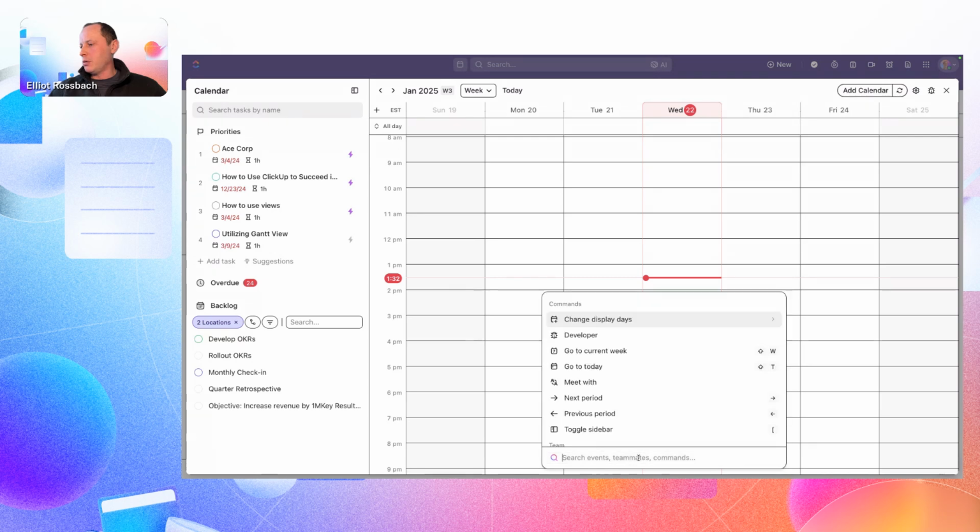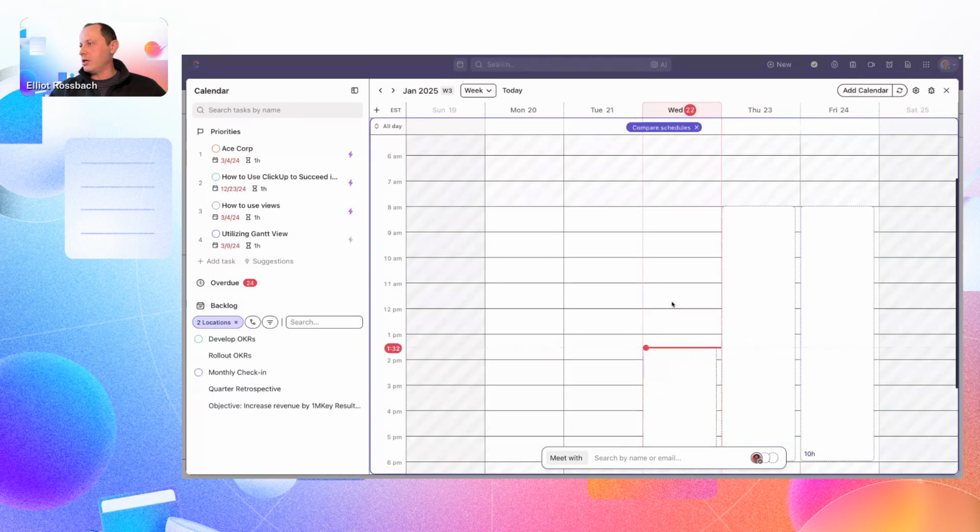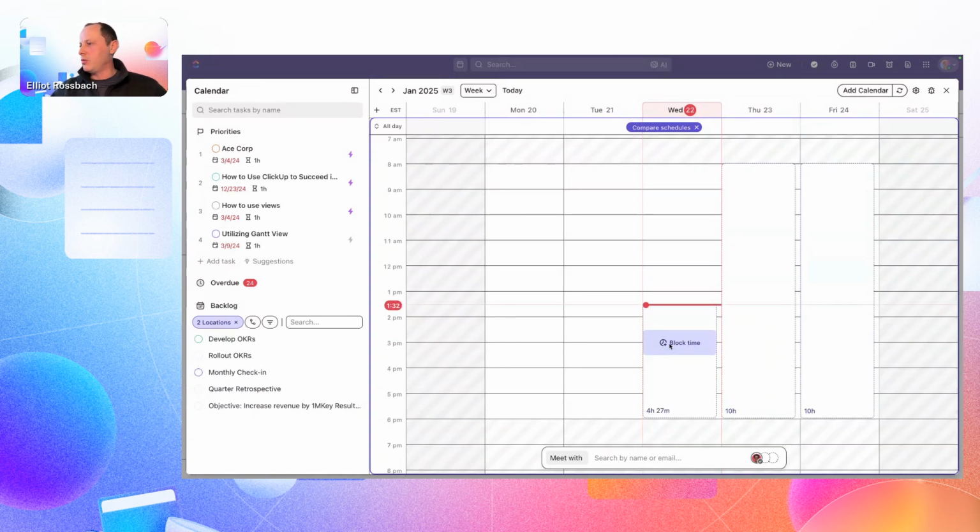Also, if you come down to the lower bar here, this is where you can set up meetings with other teammates. So you can tag another teammate in your calendar. Their calendar will immediately become available to you, and it'll help you to block time and find time with your teammates. So there's a ton going on in the calendar here. We actually did an entire webinar just on the calendar. You can check that out on our YouTube page.